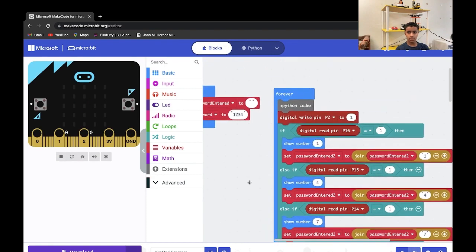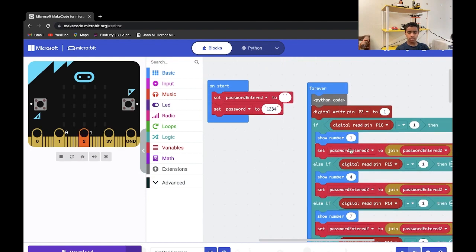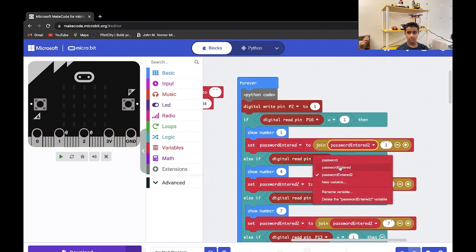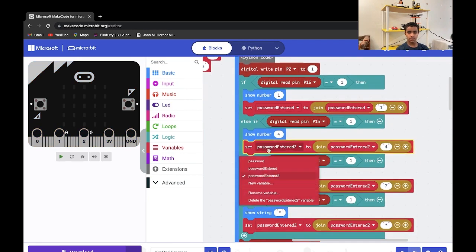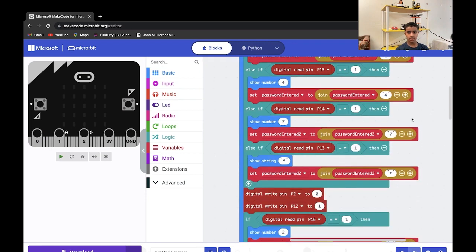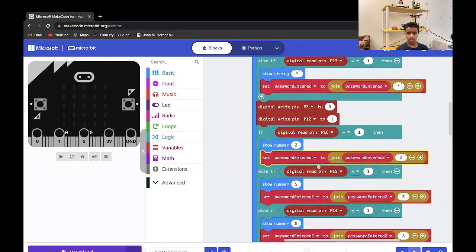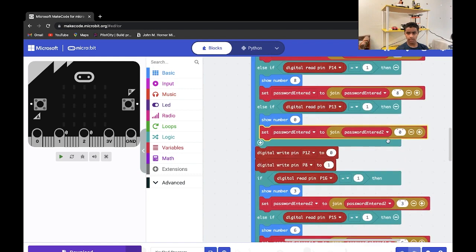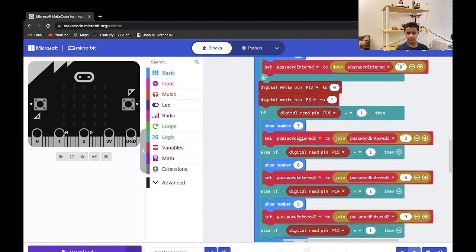When we transfer our program, we may see that the password might be password entered 2. Just be sure that you change these values to the original one instead of 2, so that you don't receive any errors in your program. So here I am changing all of this. Now we're on our second column, changing all the values, and we're on number 0. And then finally, we are on our third column.